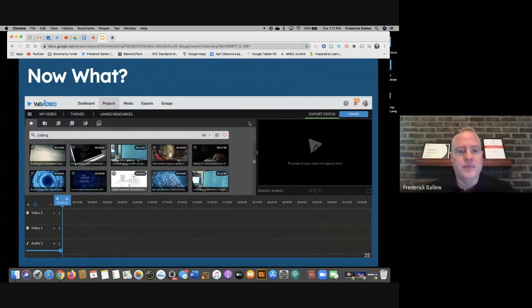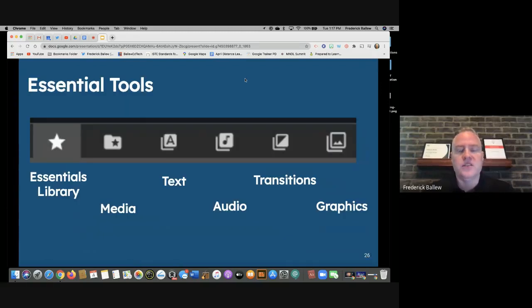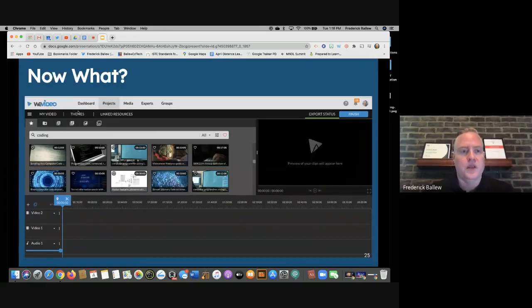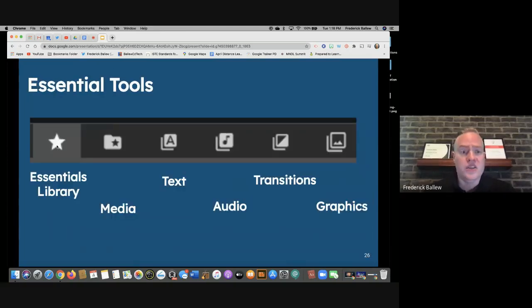For a lot of people, the first time they log in, this is intimidating. So let's just go over the essential tools. Like right here, we're going to talk about this toolbar. Here, this is your essentials library, where you can do a lot of this searching.